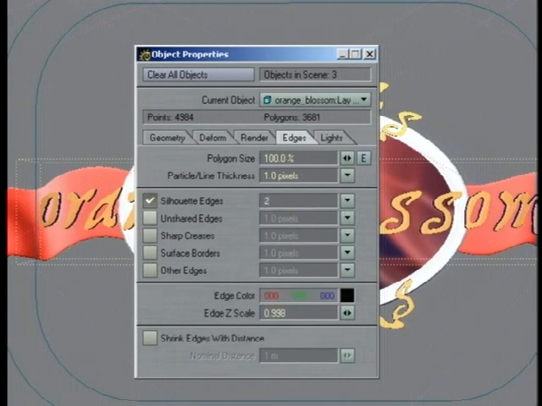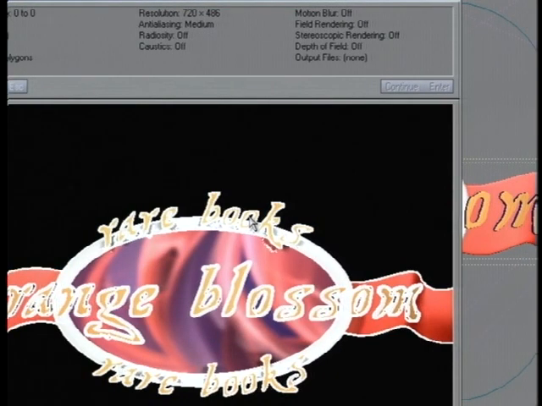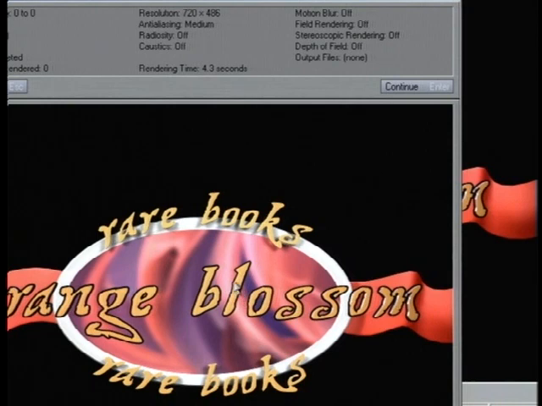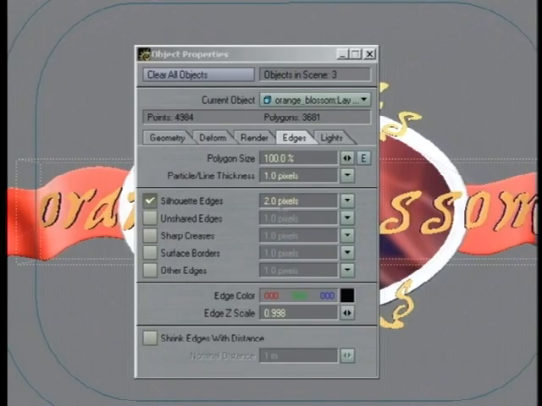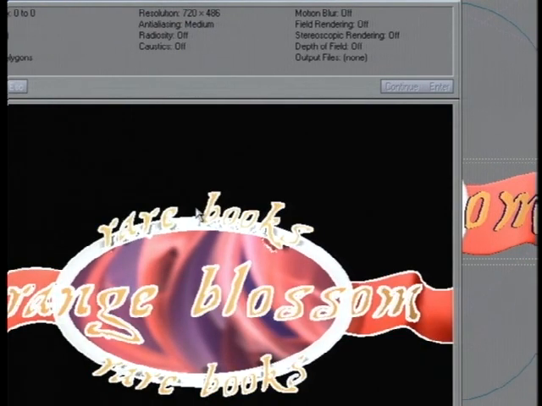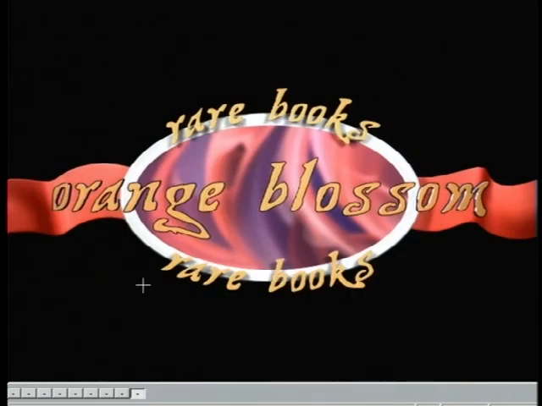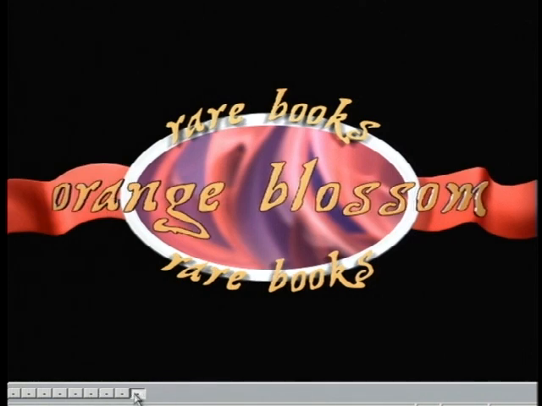Turn on silhouette edges at, say, 2 pixels. Okay, 2 pixels is a little much. It's a little fat, but you can instantly see what I'm trying to do. I want that to really pop off. Take it down to 1. Okay, that's a lot better. I mean, look at the difference here. If you can't read that better, then I don't know, you got eye problems or something.